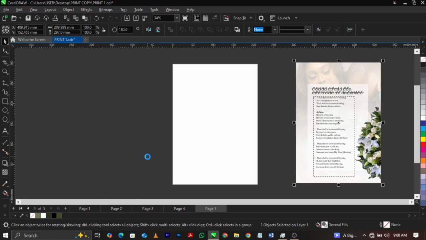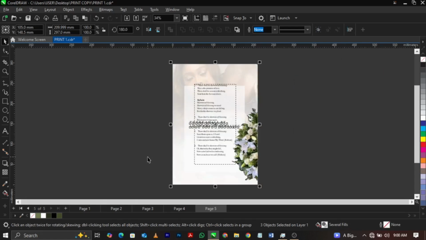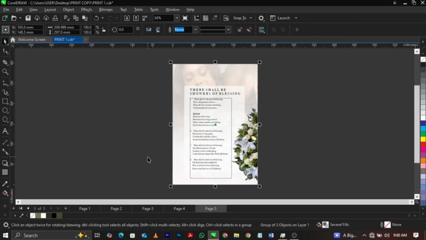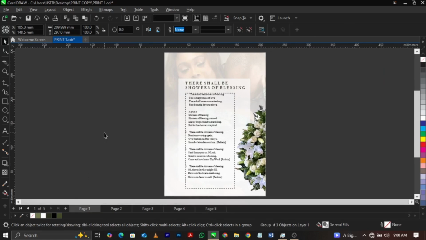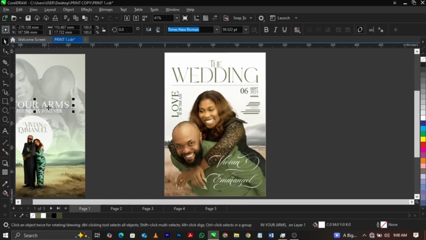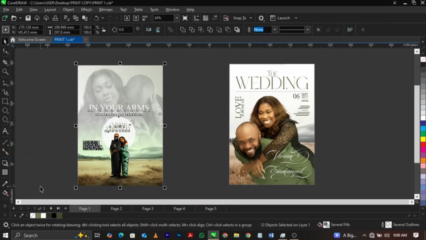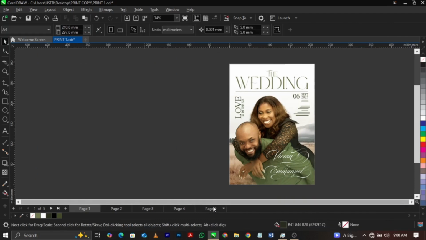I'm going to press letter P, and you see it has scattered. The reason is because I did not group it. So you have to group your design. Then press letter P to bring it to the main page. Come over to the first page, then make sure you cut the back page. Once you cut the back page, it has to be the last.